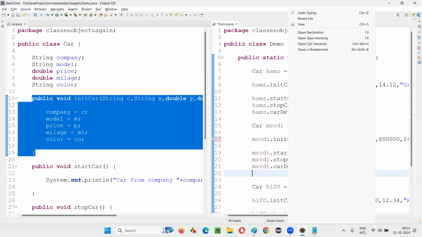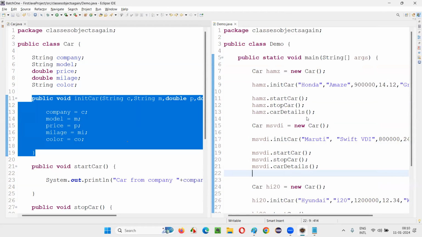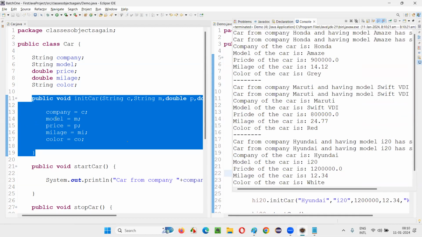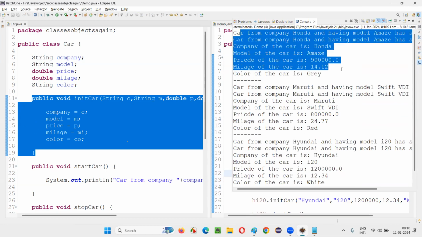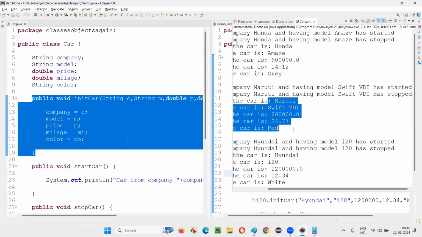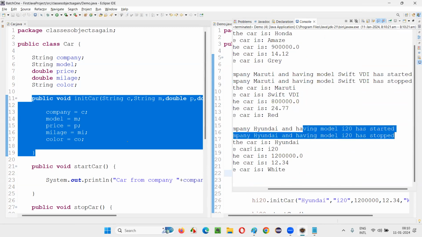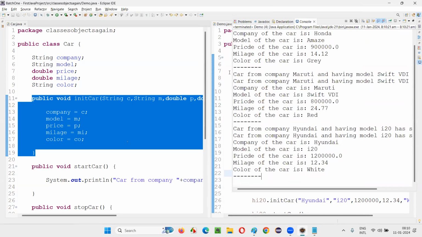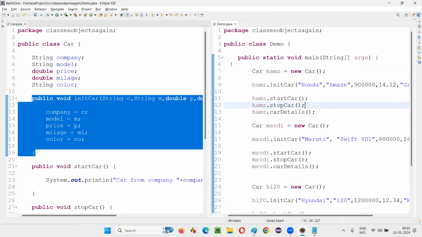Now the error is gone. Save this. Yeah. Now run this. After I converted this initialization part to the method initialization, am I getting the same output? Phone damage started, stopped, phone damage details. Maruti Swift started, stopped, Maruti details. Hyundai i20 started, stopped, Hyundai i20 details. Is it working the same or not? After initializing that with a method, it's working the same. So I was able to reduce it to one line.